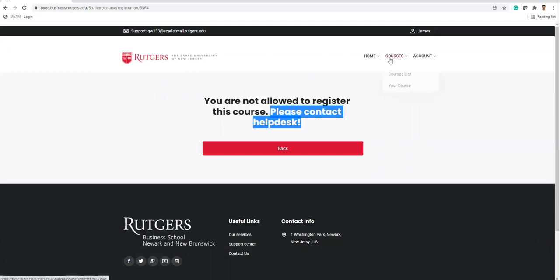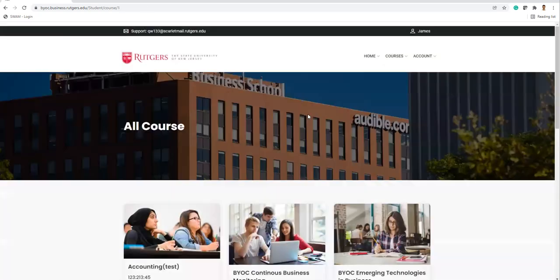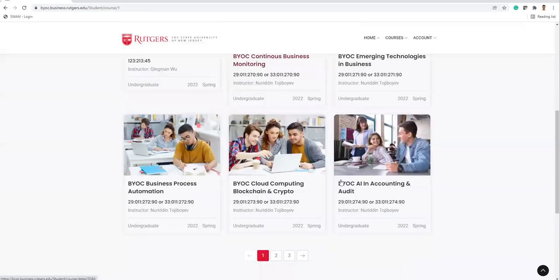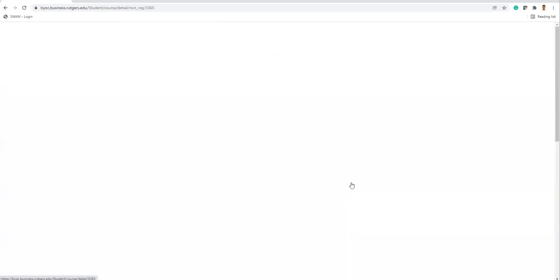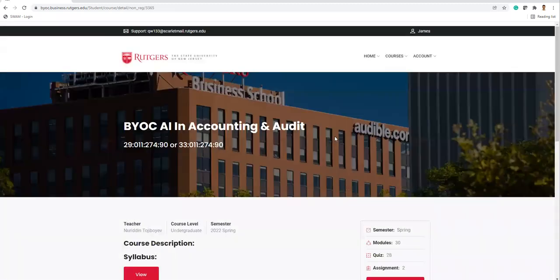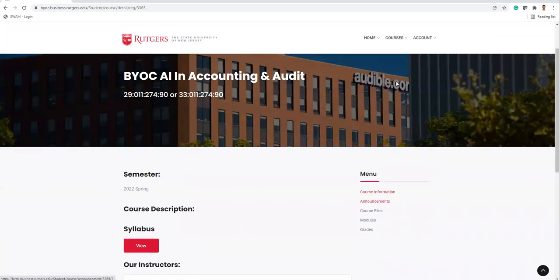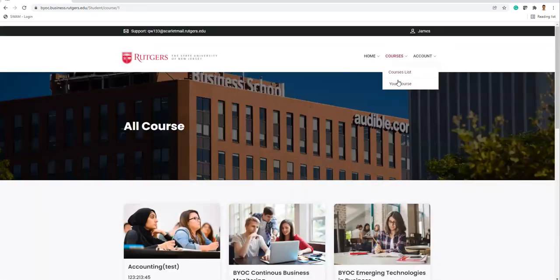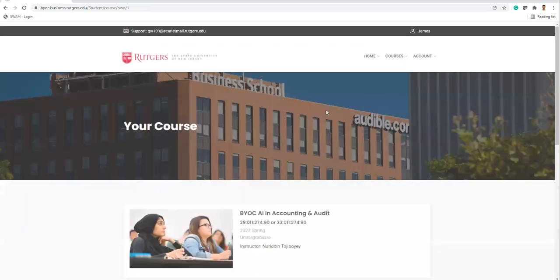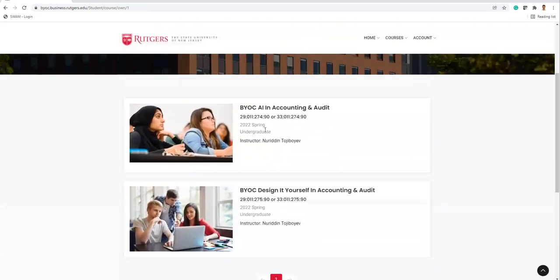Okay, so we have to provide your net IDs to this system in order for you to be able to access the course. So there's another course that this particular demo student account is registered for, which is the AI in Accounting and Audit. So again, we're going to have to go there and hit take this course. Then it's going to open up the course content. Okay, then later, when you log in, you can go to your courses. I think it shows the number of courses you registered here.